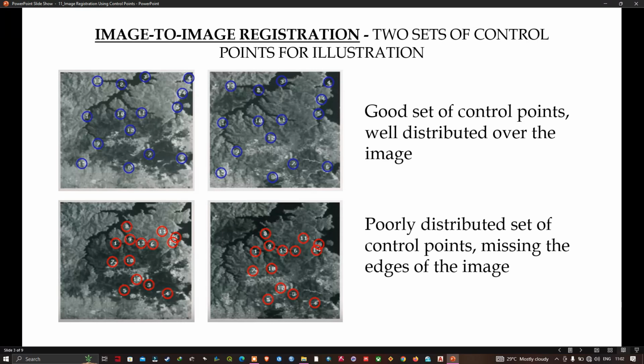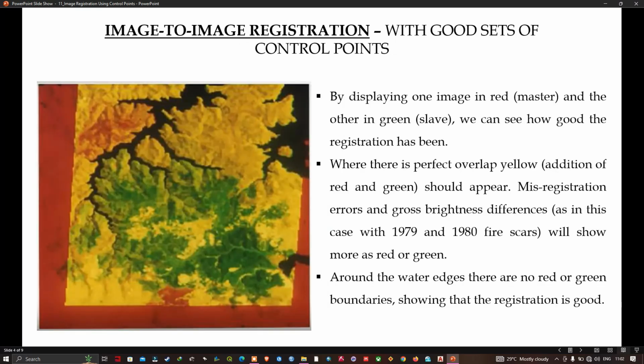This slide shows the result of registering a 1980s image, the slave, to the 1979 image, the master, using the good set of control points. This is a set that was well distributed over the image, covering all parts of the image. In order to demonstrate how well the registration has worked, we have displayed the master image as red and the slave image as green. The reason for doing that is that where the images are in alignment geometrically and have approximately the same brightness, the combination will appear yellow, which is an additive combination of red and green.